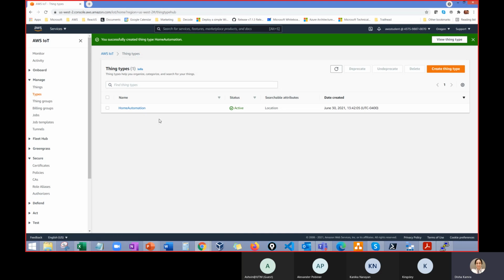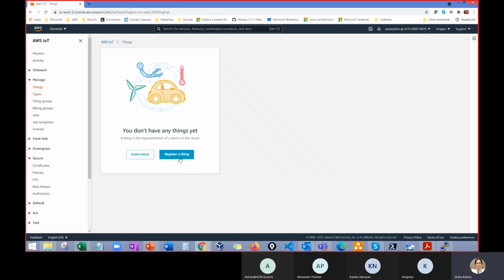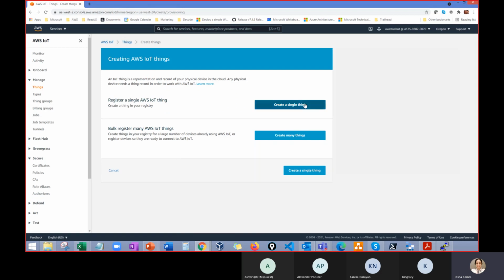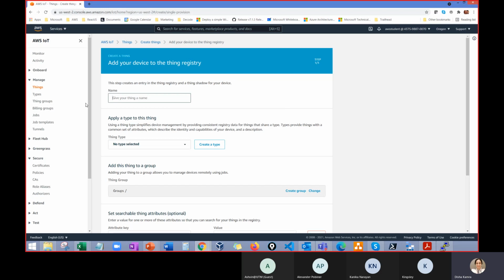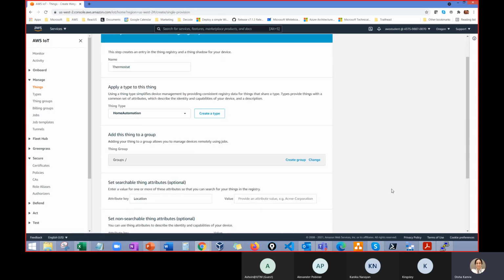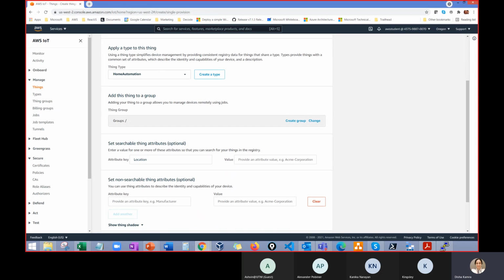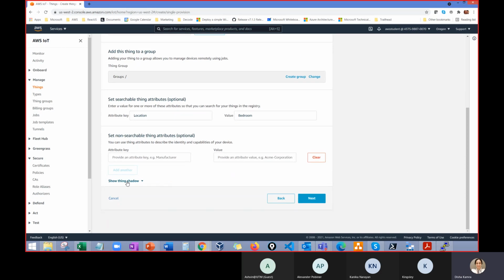Now, once the type has been created, the IoT device type, I'm creating a thing here. I want to register a thing, and here I'm going to create a single thing. I'm not going into a loop of multiple devices to be connected, but a single thing. Here I'm passing a name because I want to control the temperature of my room. Selecting the home automation thing type, nothing to do about this group. However, the location I'm going to mention here is the bedroom.